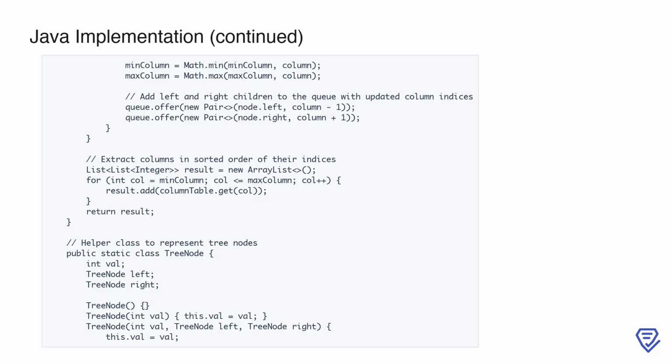Once the queue is empty, meaning we've processed all nodes, we move on to building the final result. We create a new list called result, which will hold the lists of node values grouped by their column indices in ascending order. Using a for loop, we iterate through the columns from min column to max column. For each column index, we retrieve the corresponding list of node values from the column table and add it to the result list. Finally, we return the result, which now contains the vertical order traversal of the binary tree.